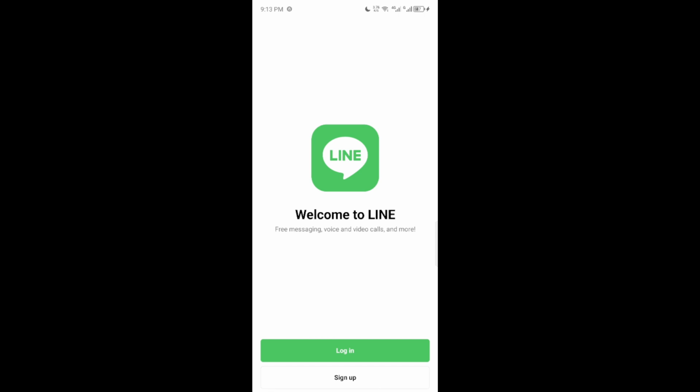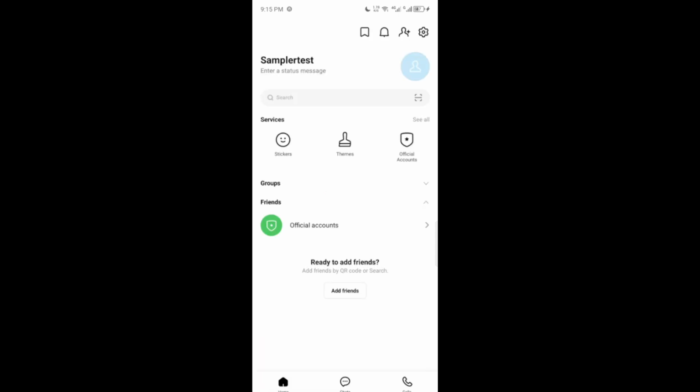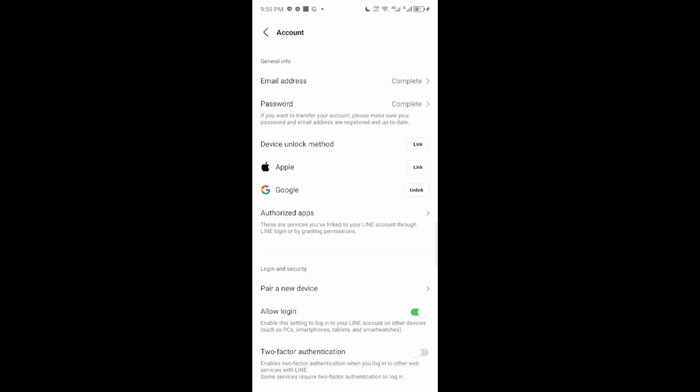From the main screen, tap the Home tab. In the top right corner, look for the gear icon to open Settings. On most devices, it's a small cog, and tapping it will take you straight into Line's Settings menu. If you don't see it immediately, check that you're on Home rather than Chats or the timeline. Inside Settings, choose Account. This is where Line stores your sign-in and recovery details.